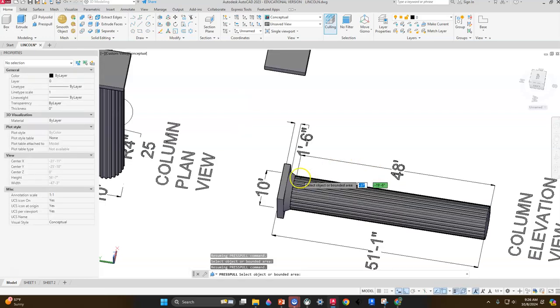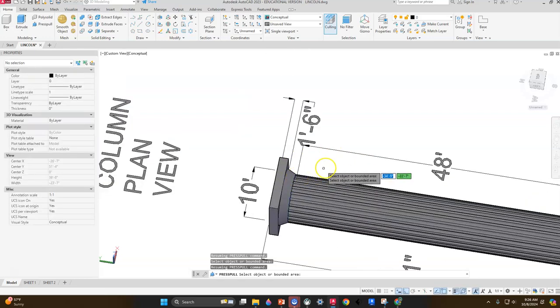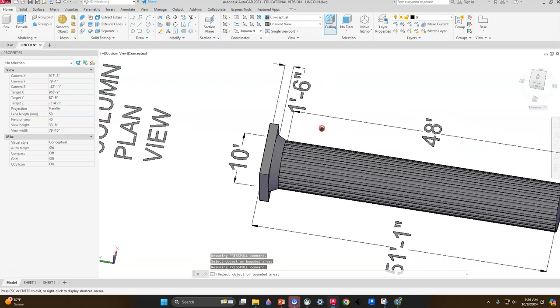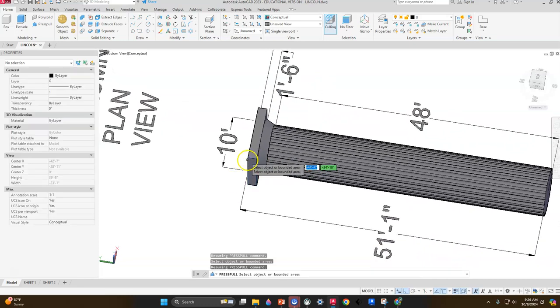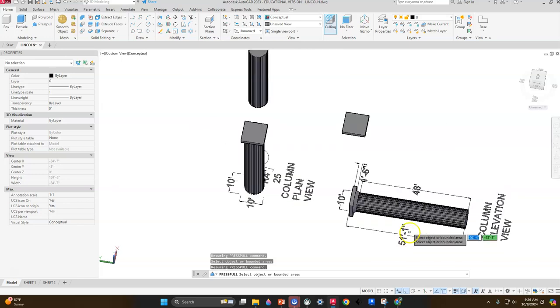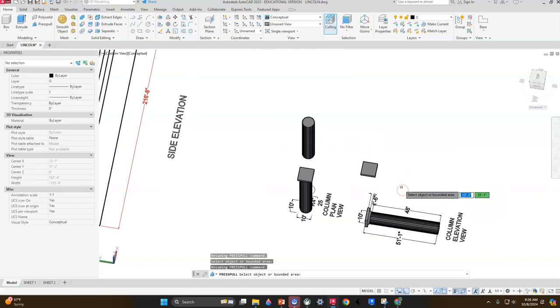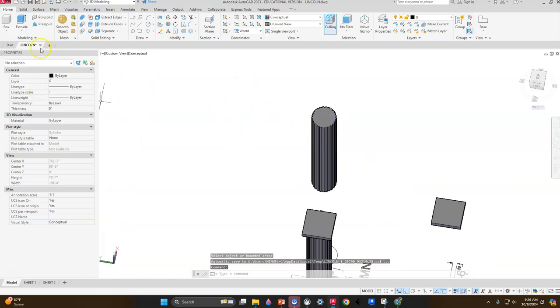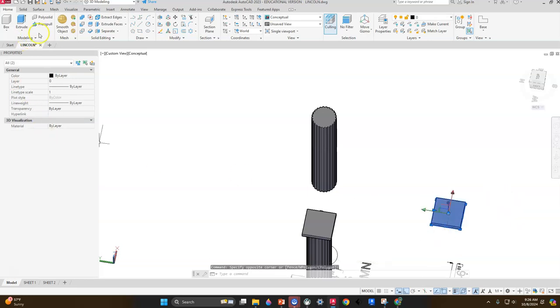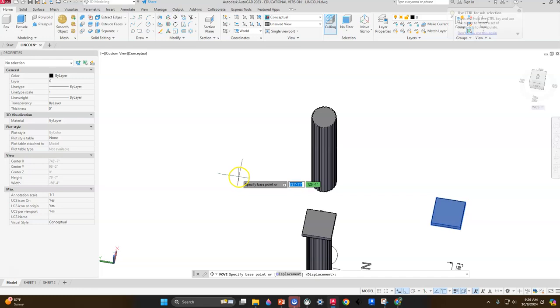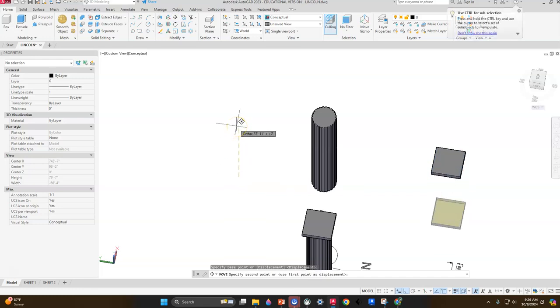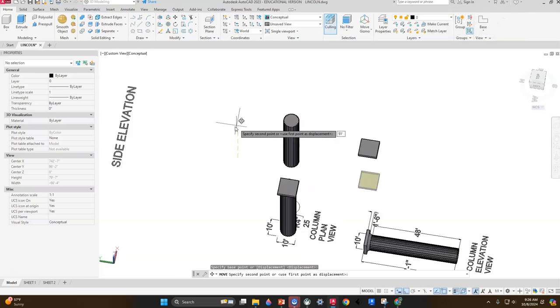All right, so now I need to locate that particular object 51 feet 1 inch above my column here. Let's see if I can do that. I'm going to pick this and I'm going to move it up, going up in the Z direction, 51 feet. What was the number? Nobody remembers. 1 inch.